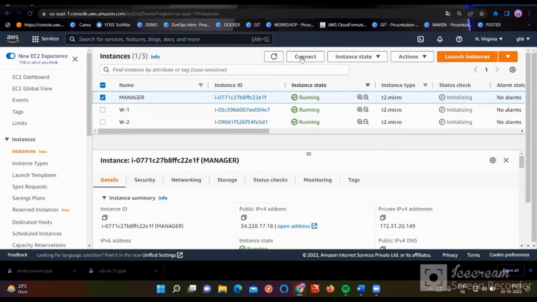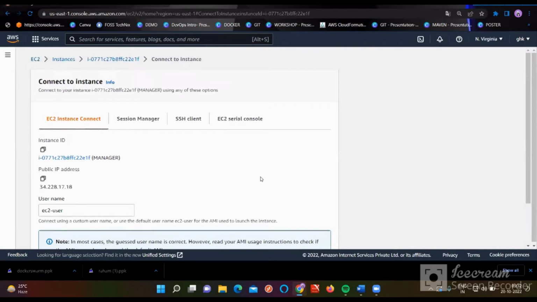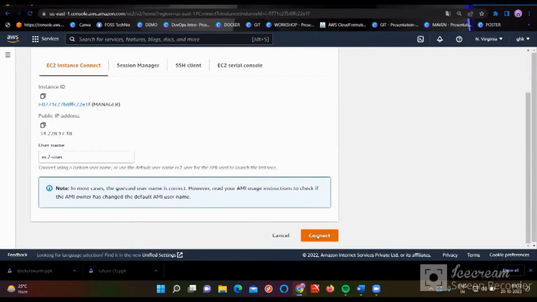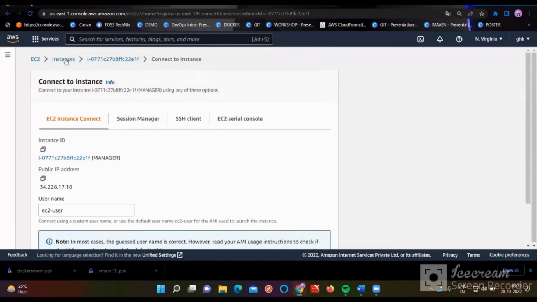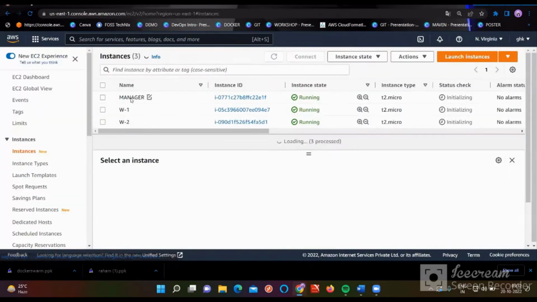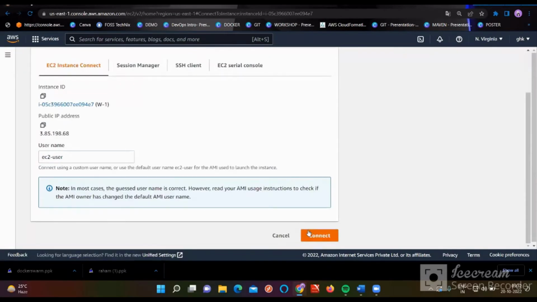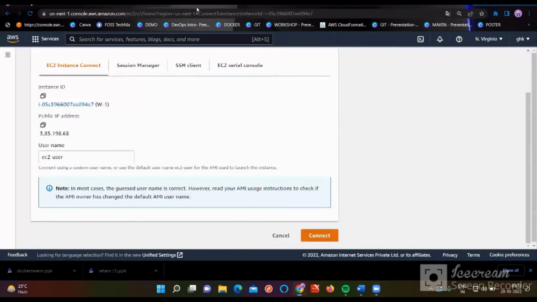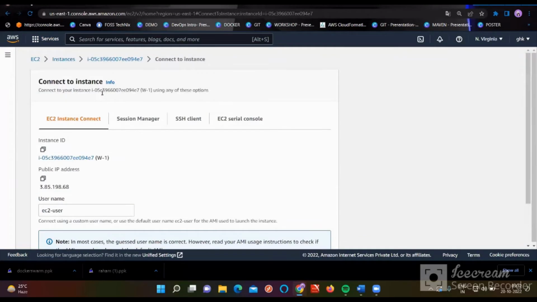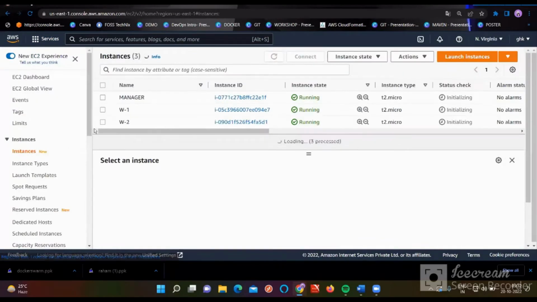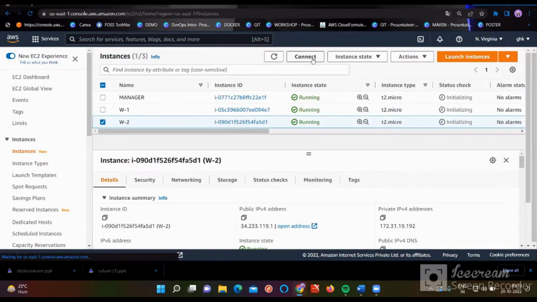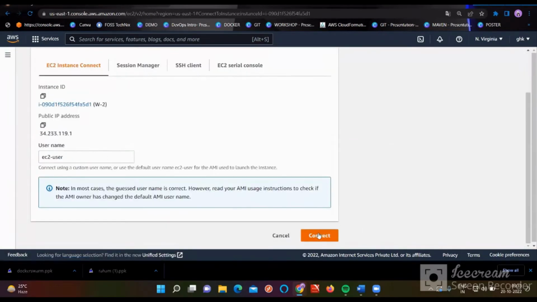I'm going to use the browser because I need side by side, right? So I'm going to use the browser now. So this is my manager node and worker node 1. And this is your worker node. So I'm going to connect all of these nodes. So I'm going to arrange it in a format.